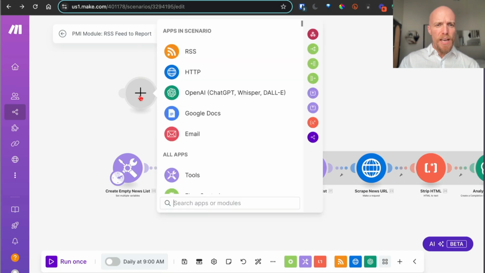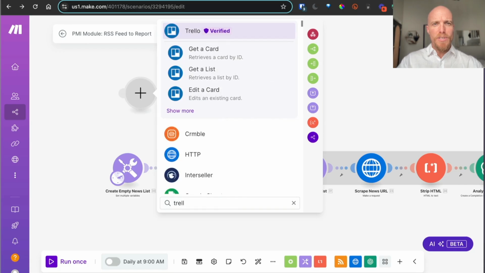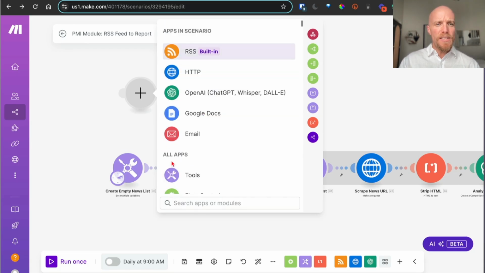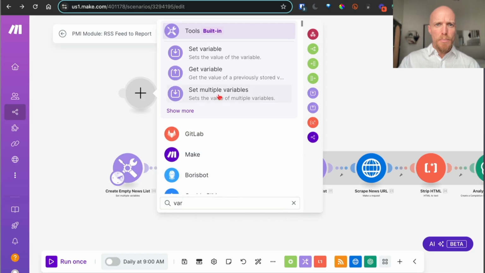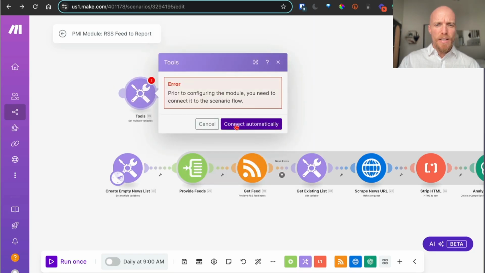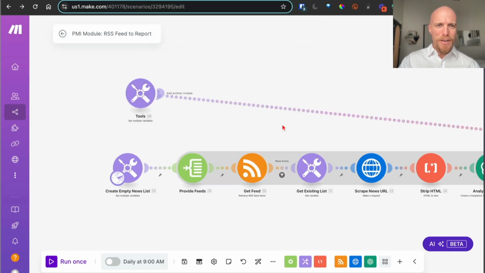Okay, so when I click on it, it gives me all of the different modules that are available. And I can type in, if I'm looking for Trello, I just keep using that as an example just to stay consistent. But what we're going to do is set multiple variables. I think I can just start typing variables like this, set multiple variables, and it's going to want me to connect automatically, but we won't worry about that.